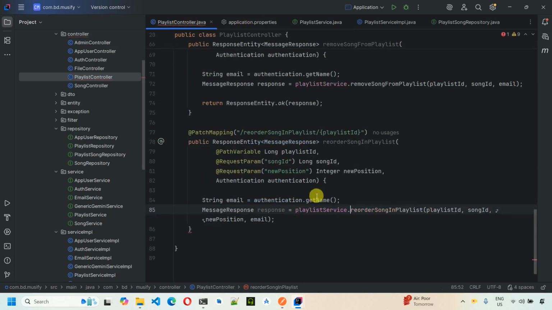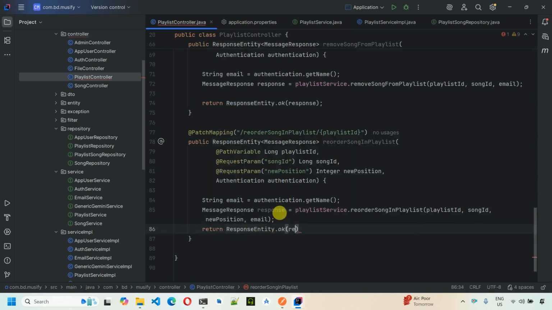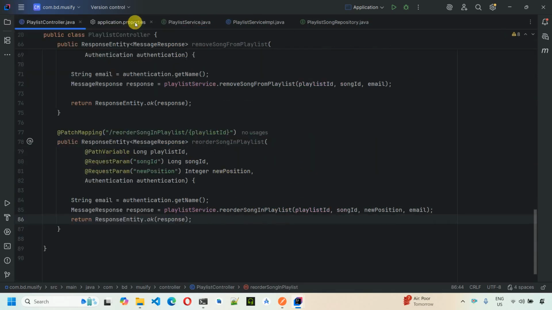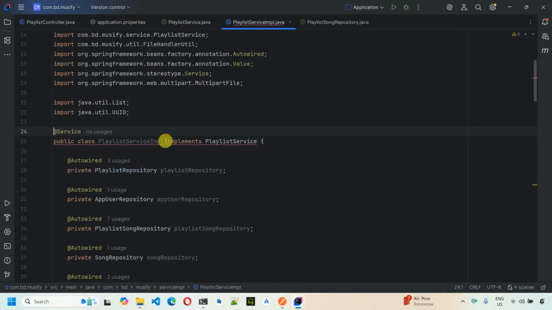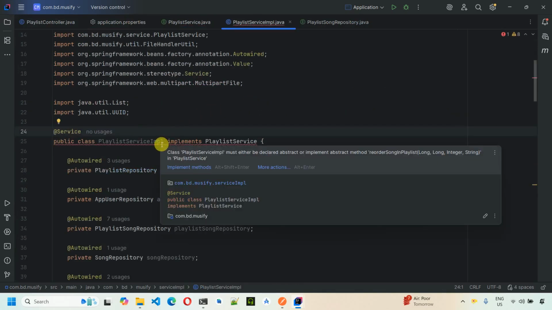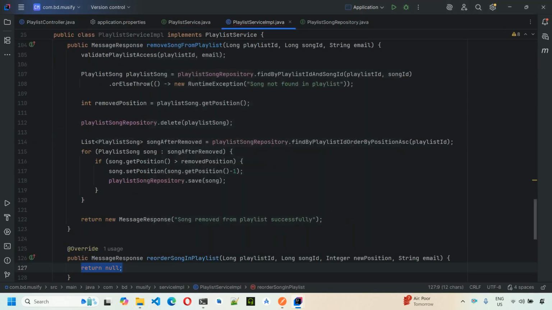So let's move back over here, and once we get the response, we will simply return ResponseEntity.ok with the response. Now save this. Let me quickly minimize this one and go over here, there is one related problem, click on this and move back over here to the PlaylistServiceImpl. Hover on this one, click on implement method, select the method and click on OK.